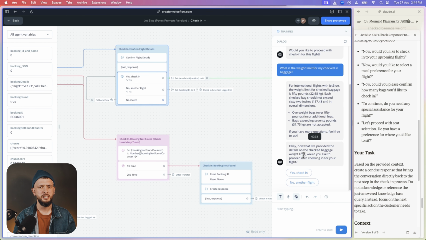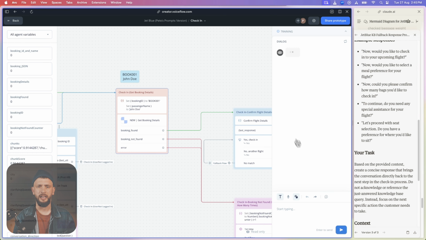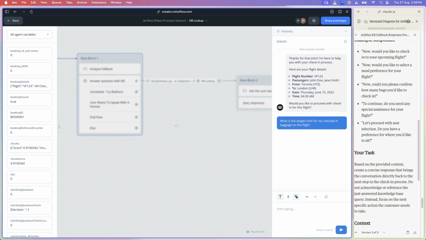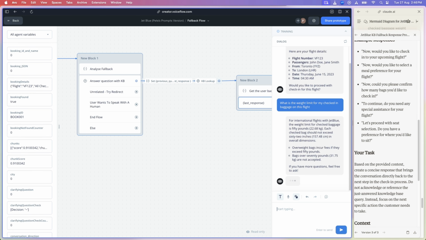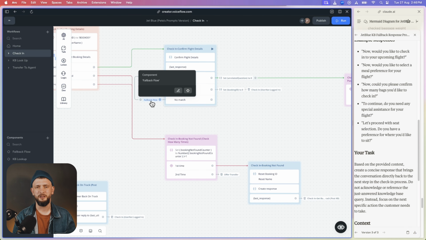Still a bit rubbish. I wonder if this is because of the model. Let's give 4.0 Mini a try. Okay. That's it. Okay, 4.0 looks like it's better with this. I think Claude sometimes can be a little bit verbose.